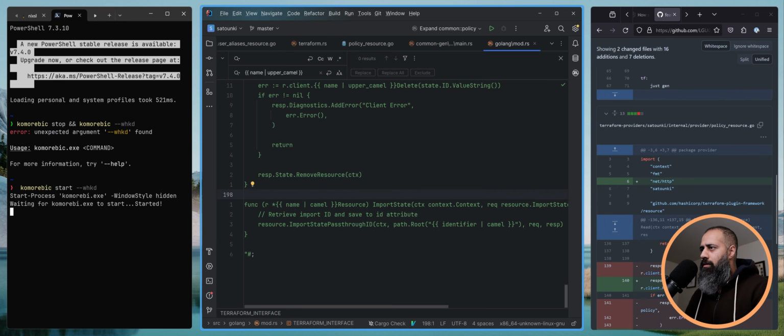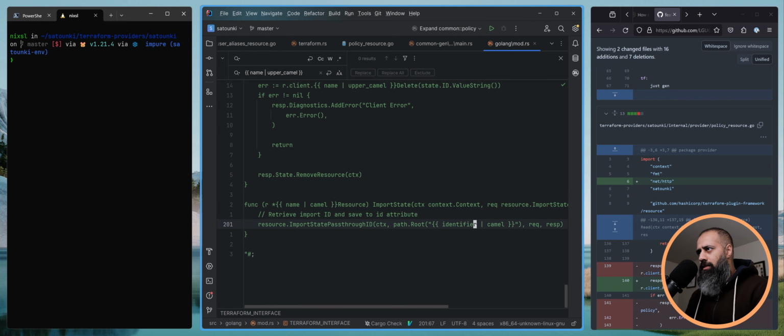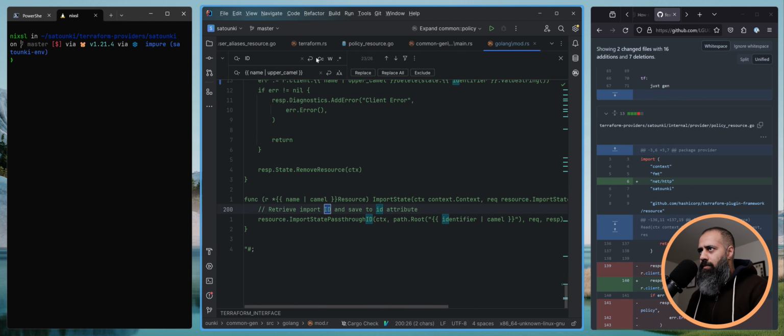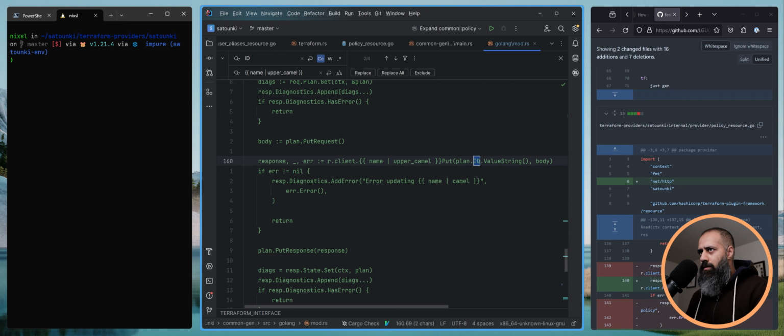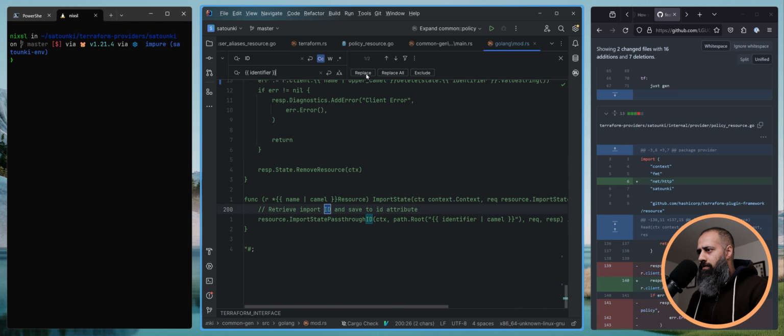Great. So yeah, identifier camel, and here as well, this can just be identifier. So let's look for ID, match case. This is in a few places, so we'll call this identifier.